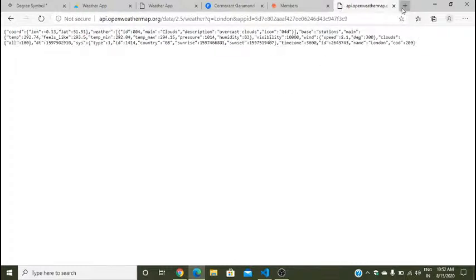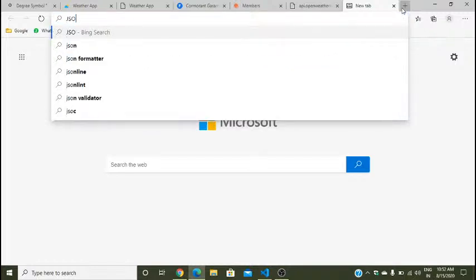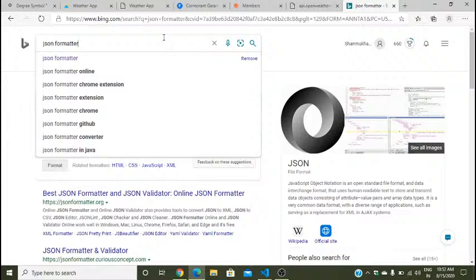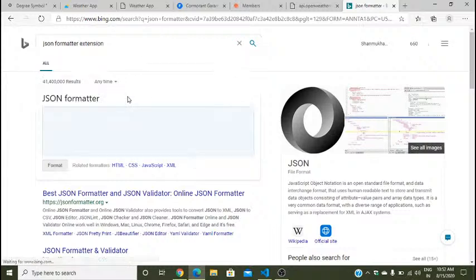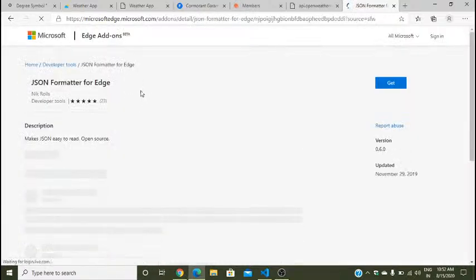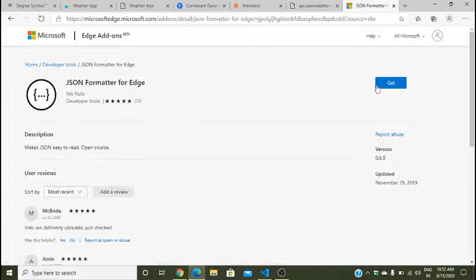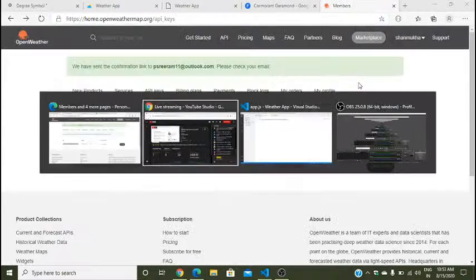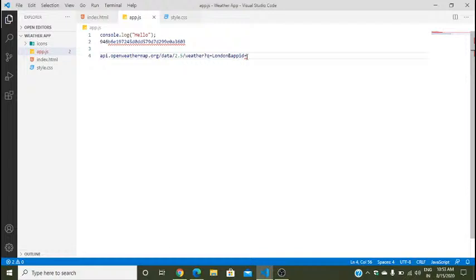Yep, this one's working. So I'll do a JSON formatter. That's an extension. There's one for Chrome, just click on get, add extension, checking, done. I'll close this and refresh this page. So this is the API, and I'll copy this and paste it in my Visual Studio Code. That's good.